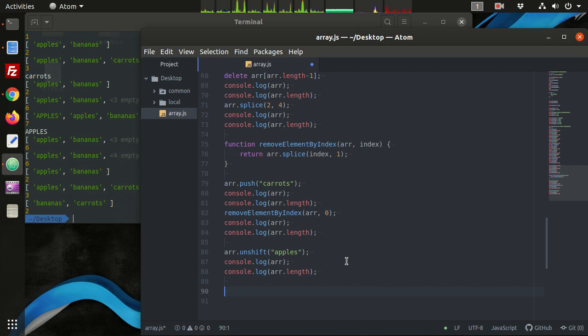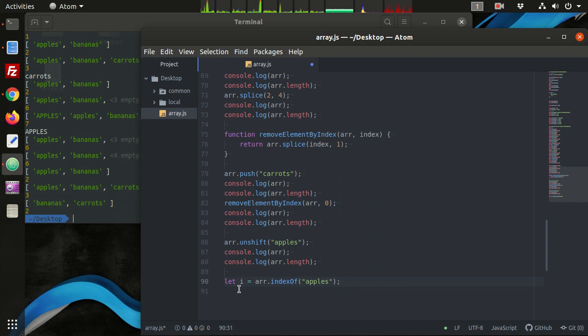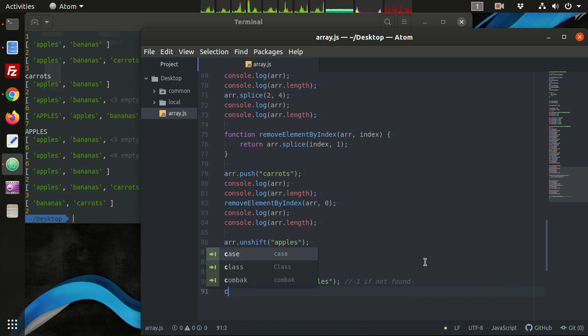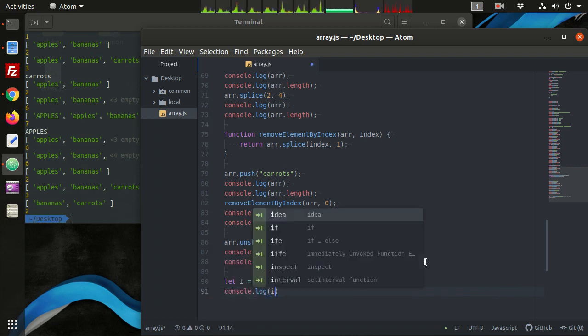To do that, I need to find the index. What if I don't know where apples is in my array? What if I have an array of 1,000 items? So what we can do is we can use indexOf. So I want to find the index of the item apples in this array. My index is going to be, this will always return a number, and it returns -1 if it cannot find the item in the array. Okay, so console.log index.